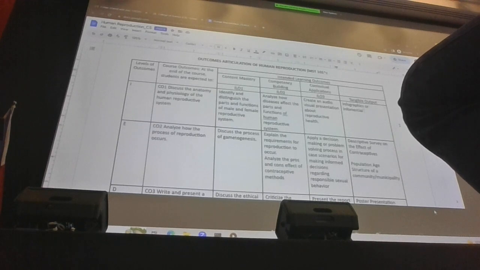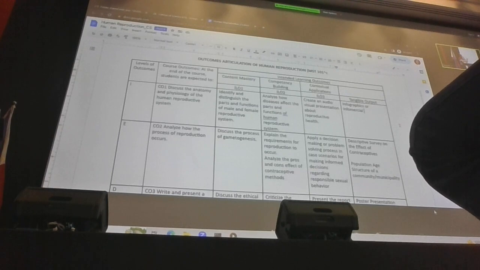Gusto niyo po ba talaga i-present po ito? Kasi baka pumasok po kayo sa klase ko. This is human reproduction. Yes, meron pong subject na human reproduction. Marami pa po bakante sa klase ko. Anyway, may 5 to 8 po ako sa rooftop on Thursday.